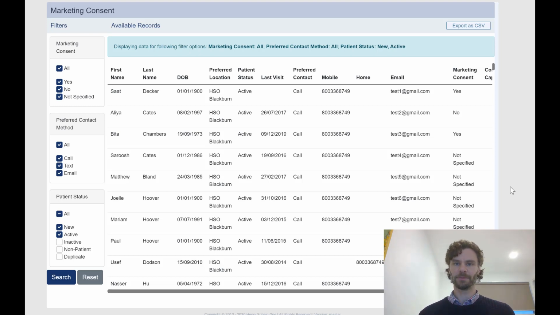For today's example, we're going to be sending broad communications telling patients that we're still open for business. So we're not going to make any changes to this filter. Instead, we're going to export as a CSV. So we go up here to the Export as CSV option.